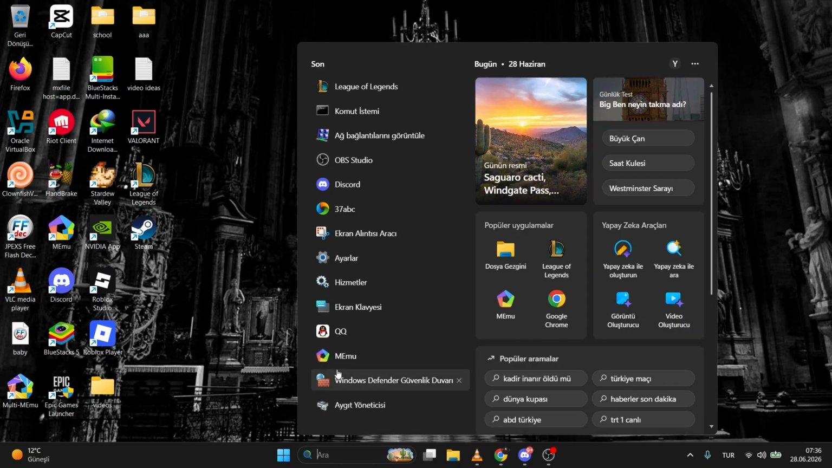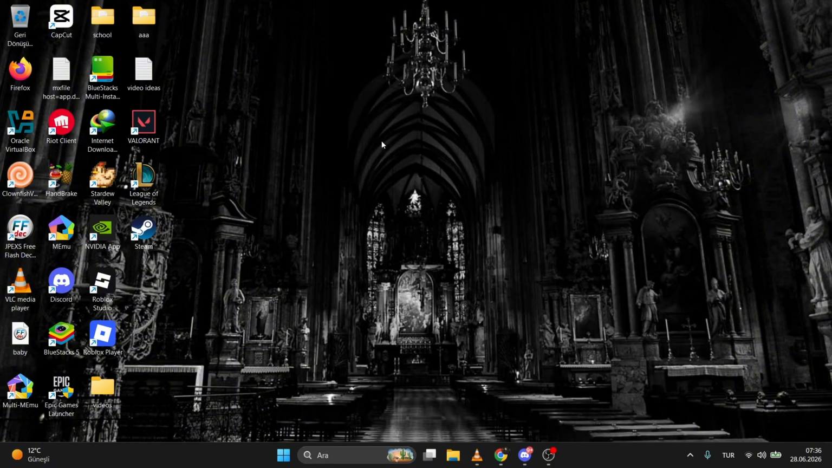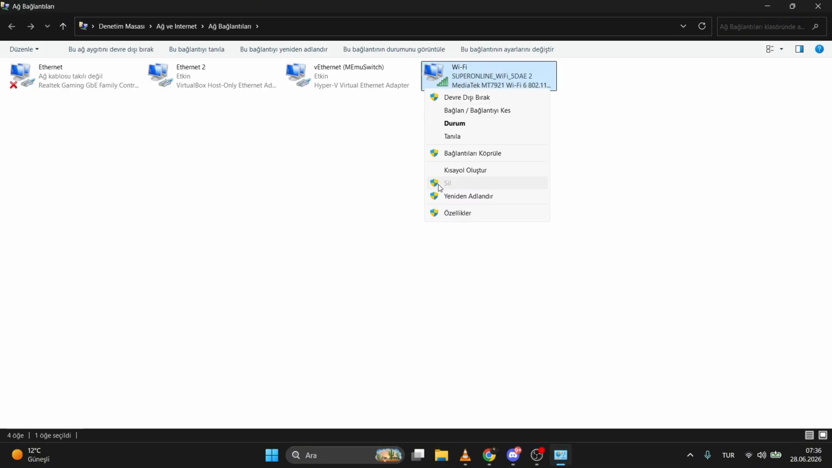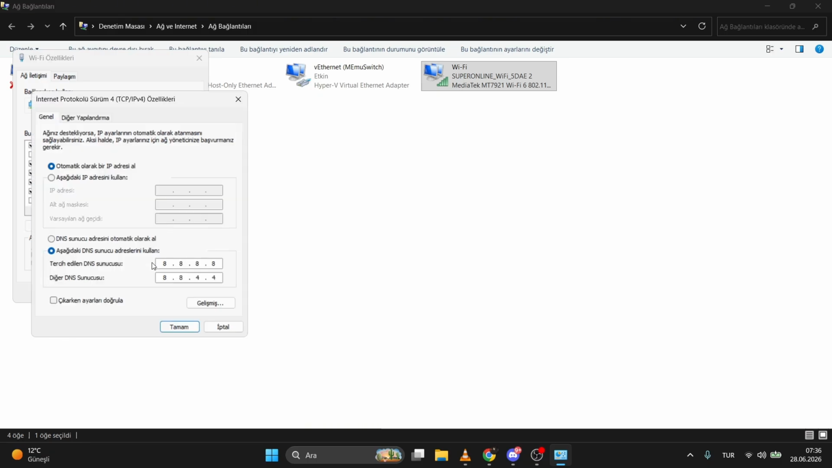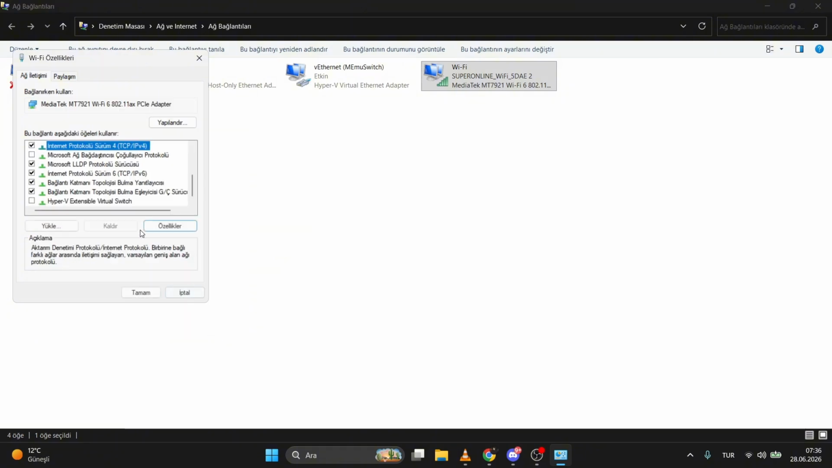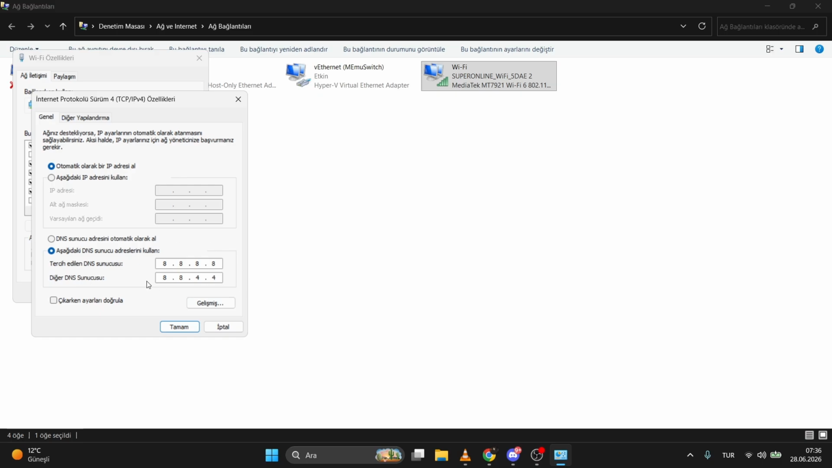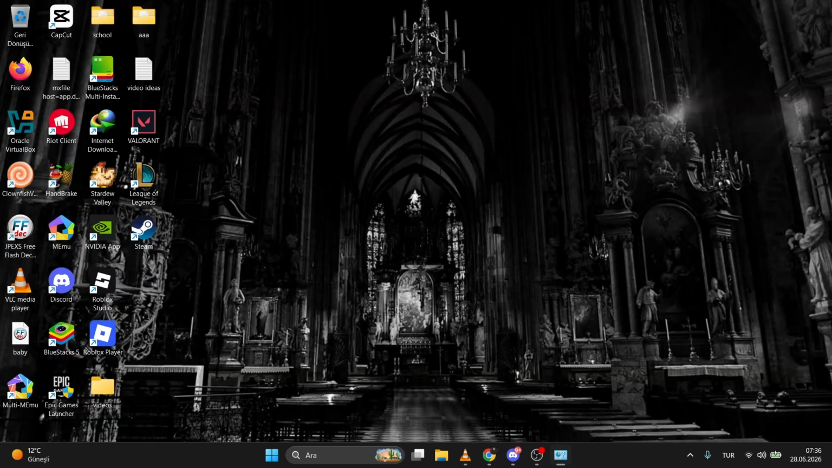Still not working? Go to your search bar and look up View Network Connections. Right-click your network, hit Properties, then open Internet Protocol version 4 and click Properties again. Switch it to Use the following DNS server addresses and enter 8.8.8.8 as the preferred and 8.8.4.4 as the alternate. Hit OK, close everything down, and give the game another shot.